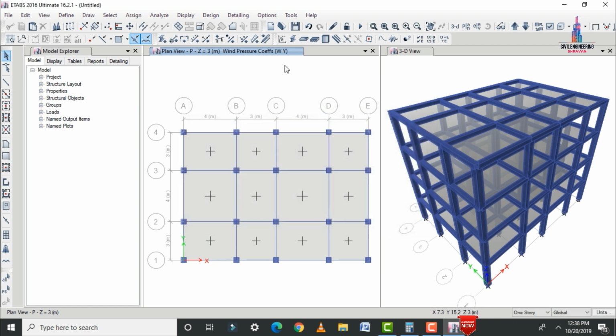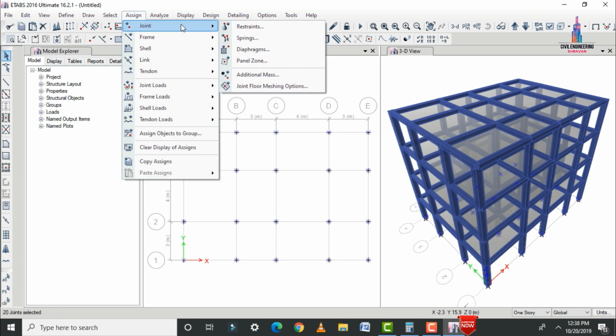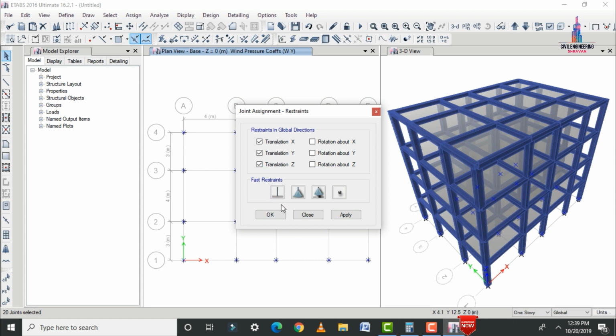So after that we have to apply the supports for this respective structure. For that go to your base. Select all the node points at the base, go to the Assign option, Joints, Restraints, select the fixed supports option, click on Apply, click on OK.